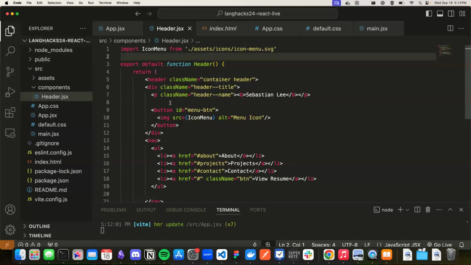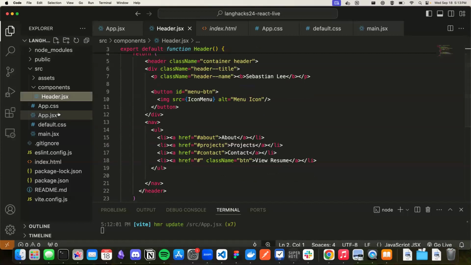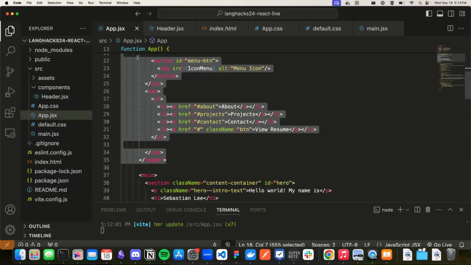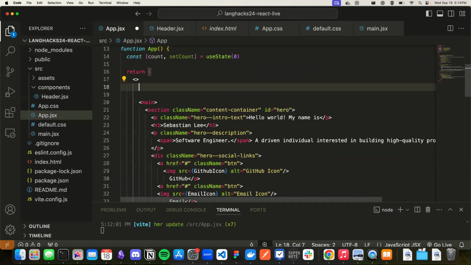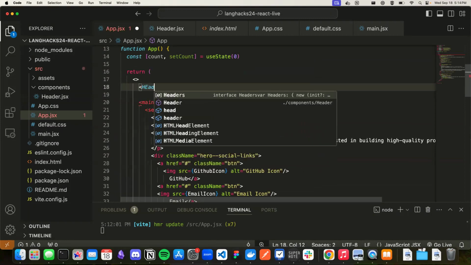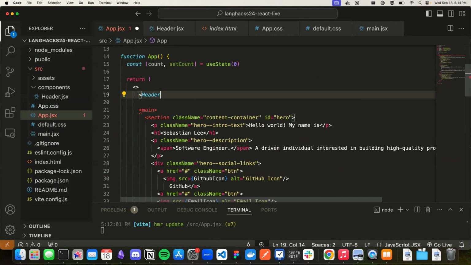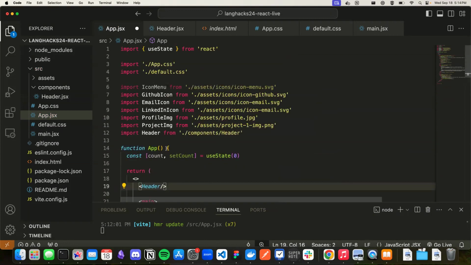Yeah. So now I can just remove this whole header here, delete it, and then add the header here. So it's quite smart. I can just click tab. Clicking tab doesn't just make sure that it's auto-completed, but it will import it for you, right? The import header from ./components/header.